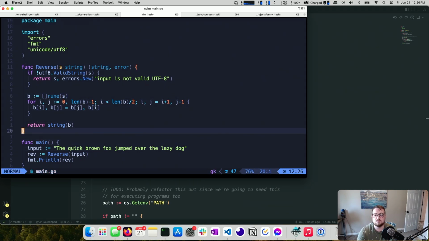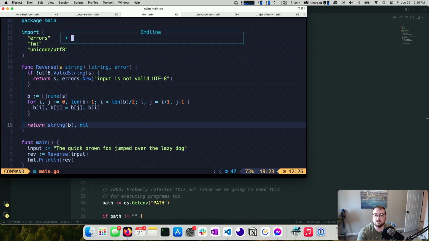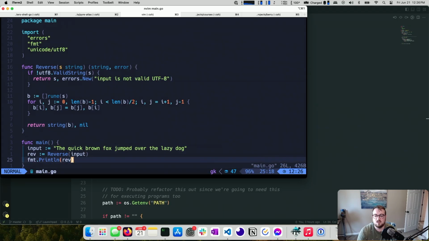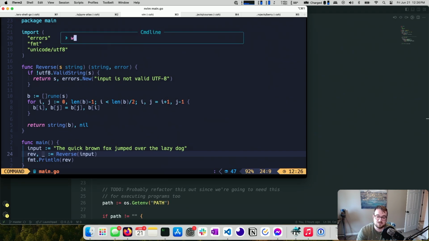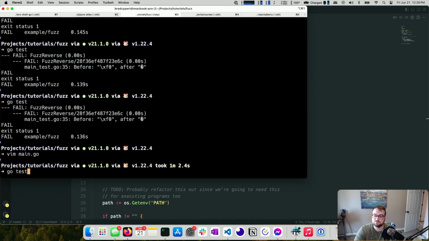We're going to run into some issues here. We need to add a nil error at the end of our function, and then where we call our function, we need to take in that error. You should always check your errors, but for the sake of this being a tutorial, I'm just going to ignore them.